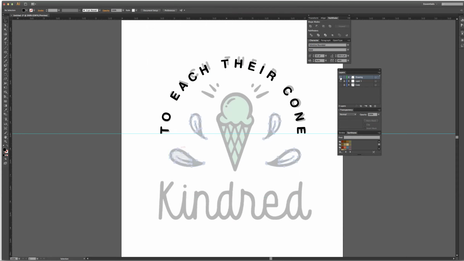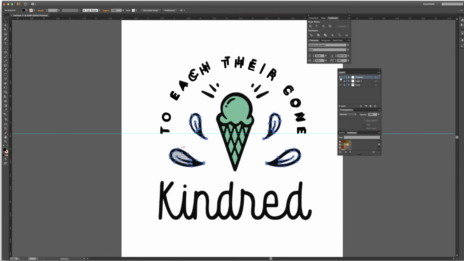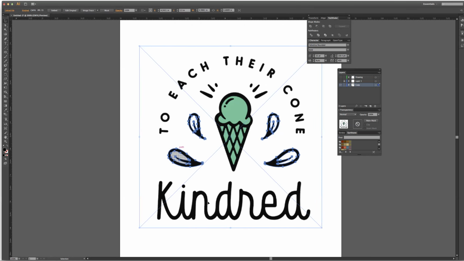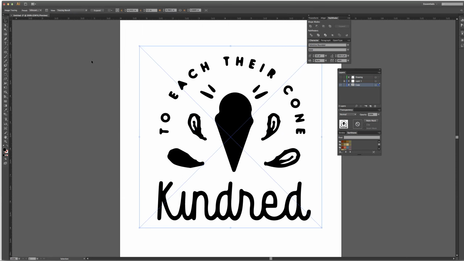So what I want to do now is the copy layer that I have. I want to turn that eyeball on, turn the eyeball off on the drawing and the layer one. So I need to also unlock this layer here and click on it, copy. I want to auto trace the word kindred. So if I select the image that I placed on the layer that I copied called copy, and if you go up under image trace at the top, pull down to silhouettes, it traces everything.